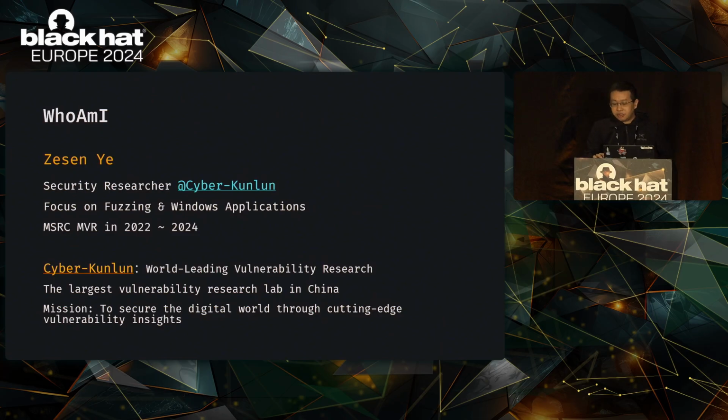And this page is about my coworker, Zesen. He is a security researcher at Cyber Kunlun, and now he focuses on fuzzing and Windows application security.